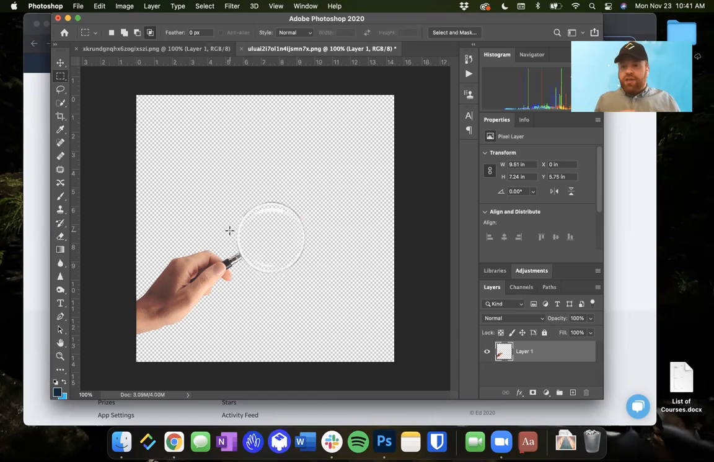PNG allows an image to be transparent. That's the biggest difference between a JPEG image and a PNG image. A PNG image allows transparency. A JPEG does not. If I exported this as a JPEG image, it would be a square and it would have white on the background. So that's the biggest difference between the two.